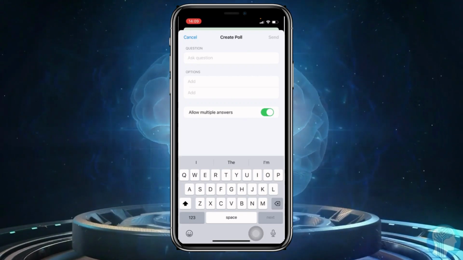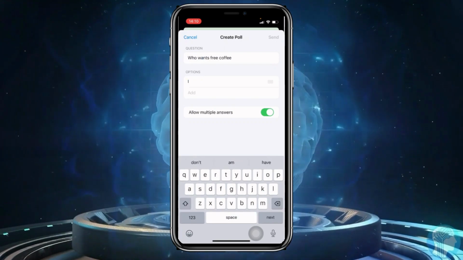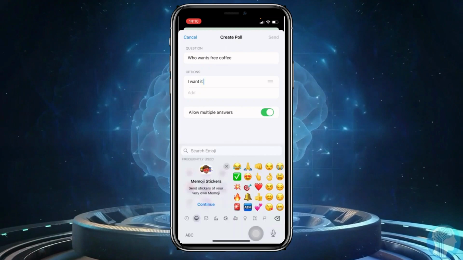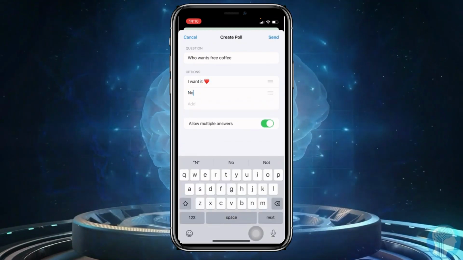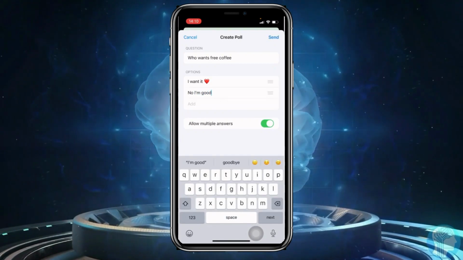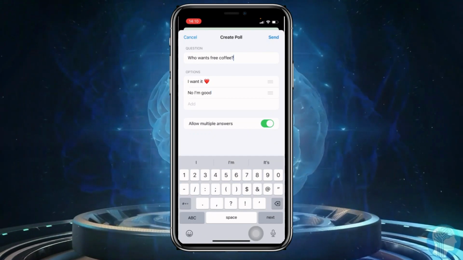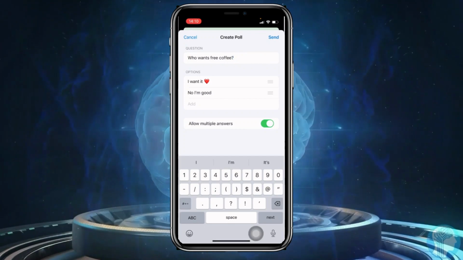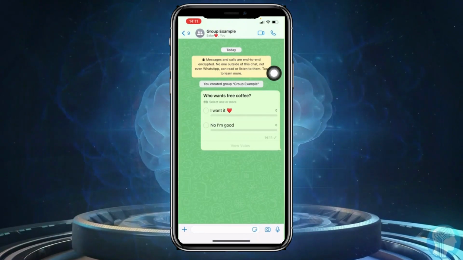So basically, I'm just going to write something right here. And then put some emojis. And then once you're done, I forgot something right here. I'm just going to put this question mark. So once you're done right here, all you need to do is click on send at the top right here, and then your poll will be sent in the group.